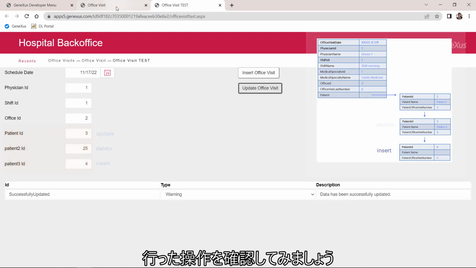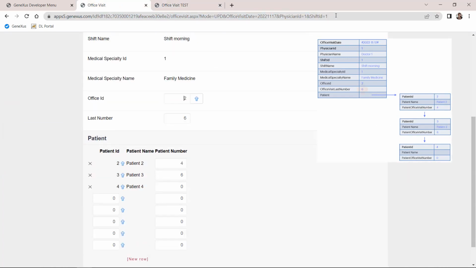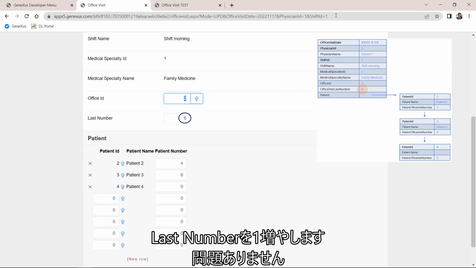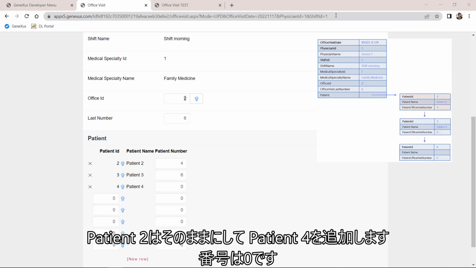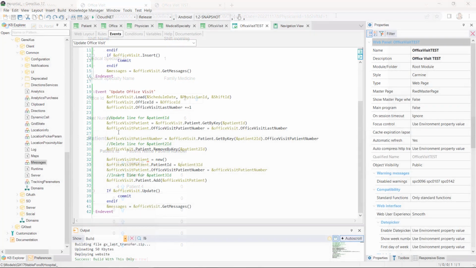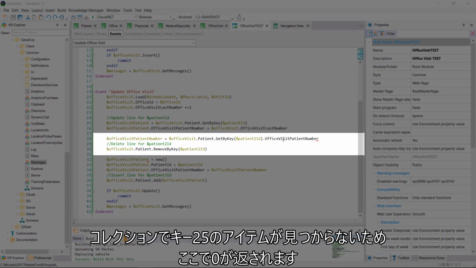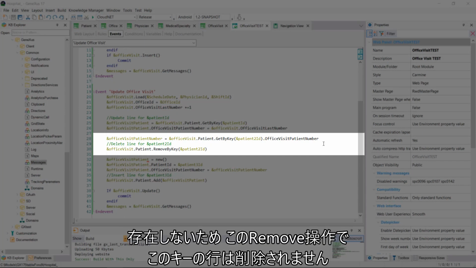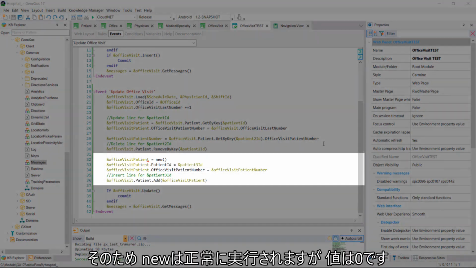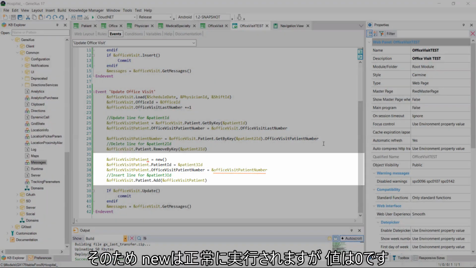Why? Let's see what we did. It increased the last number by 1, good. Assigned it to patient 3, good. But left patient 2 as it was, and added 4, with 0 for the number. Let's see it in GeneXus. This will give us 0, because it won't find the item with key 25 in the collection. And this remove operation will not remove the line for this key because it does not exist. So the new will be performed successfully, but with value 0.